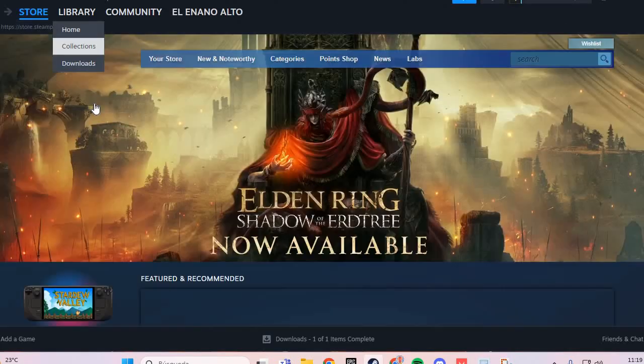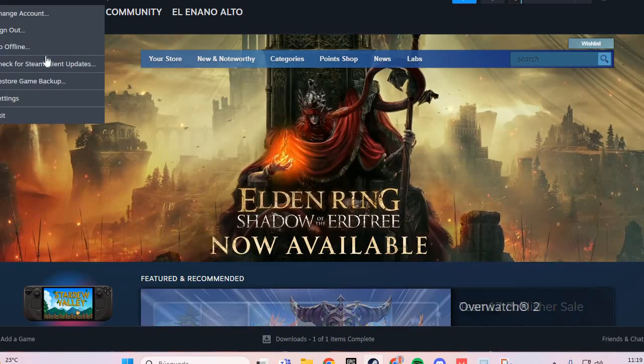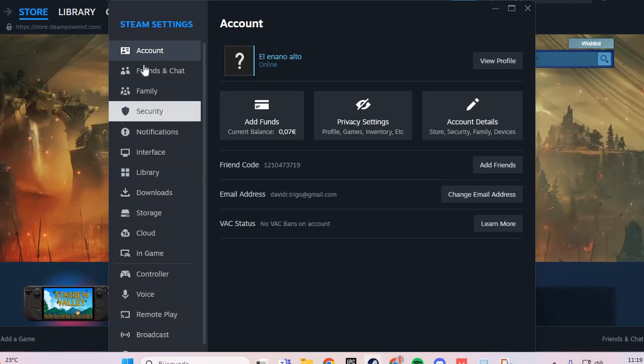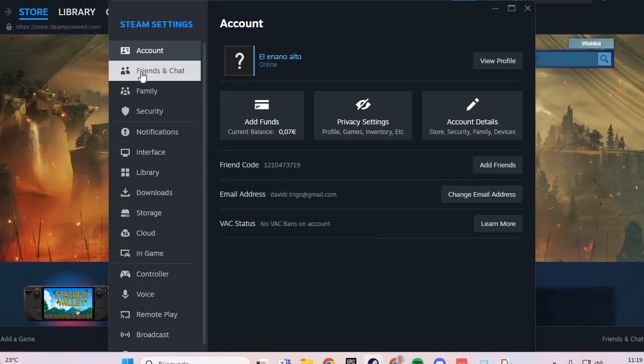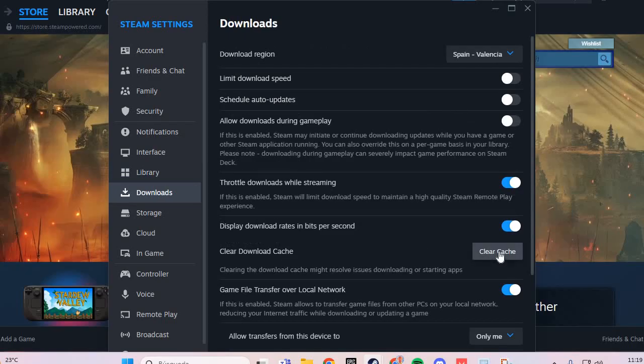You go to the Steam logo here, and go to Settings. Here in the settings, you go to Library, and here you go to the first option, Low Bandwidth Mode, and you enable this option. Then you go to Downloads, and you clear cache.